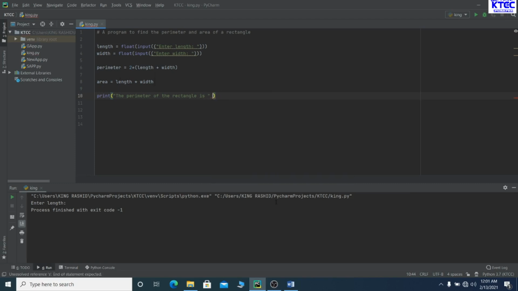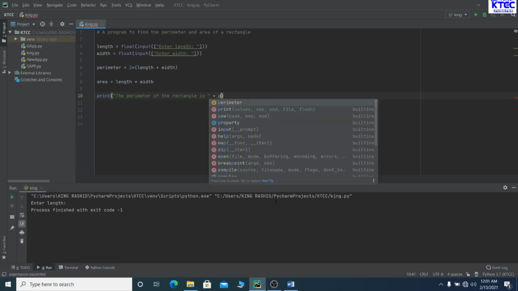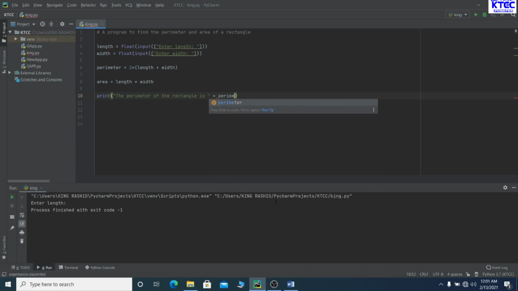Other than that, let's check something here. We are concatenating, so plus, I just type in the perimeter. Then I'll type plus, so centimeter, right? Good. So perimeter is in centimeters, area is in centimeters square, don't forget that. Okay, let's see something here.